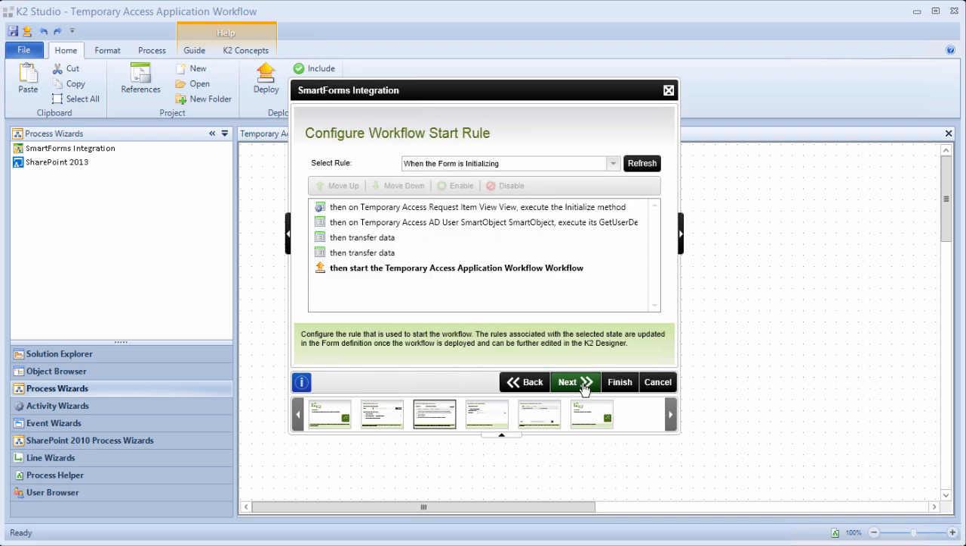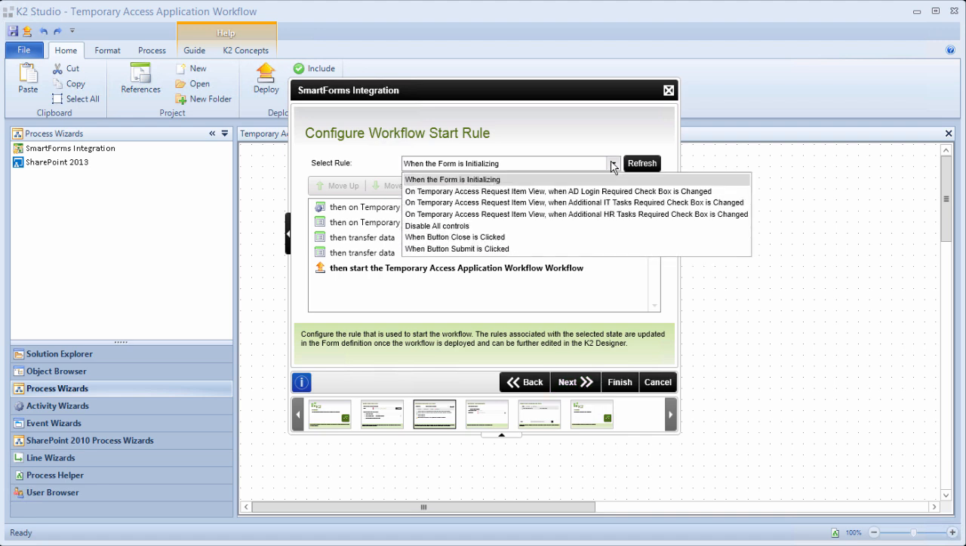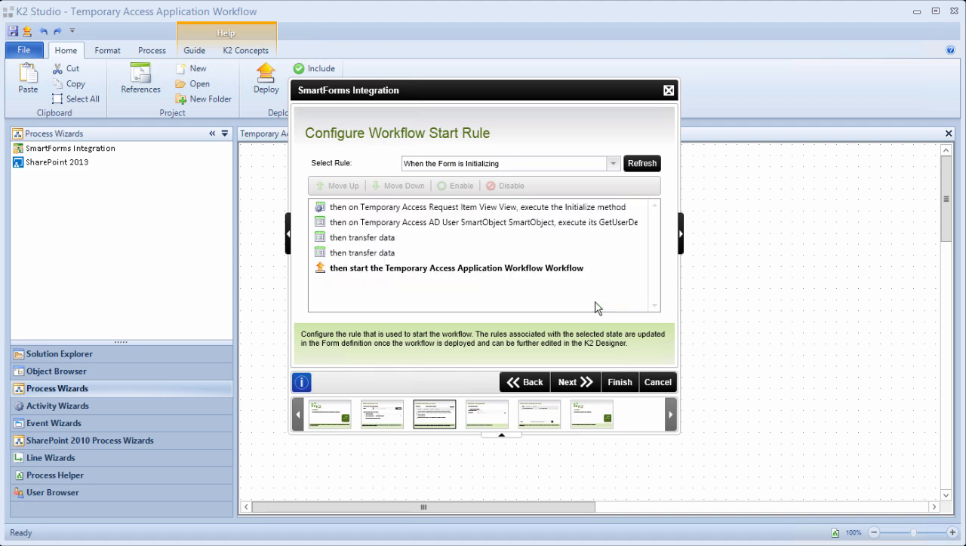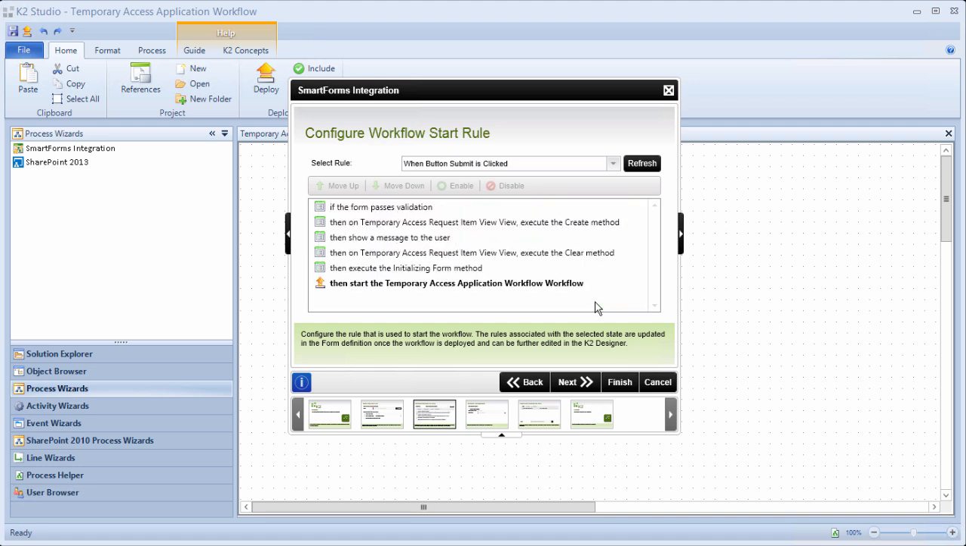Within the window called Configure Workflow Start Rule, open the drop-down list called Select Rule and select the rule called When Button Submit is clicked. If you happen to see a warning message, go ahead and click OK to accept the warning. Now we want to use the Move Up button to move the Start Workflow action up so that it happens right before the message is shown to the user. You can see how I'm doing that right here.